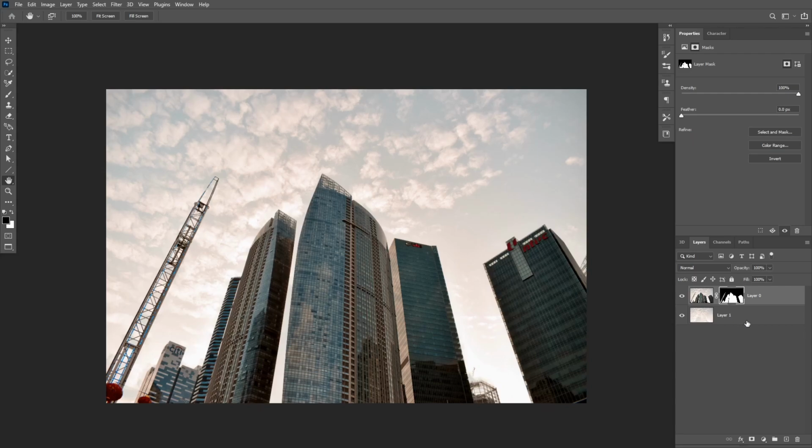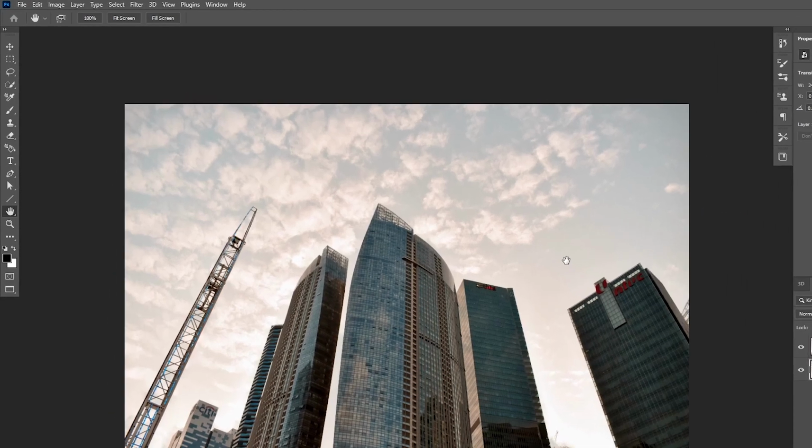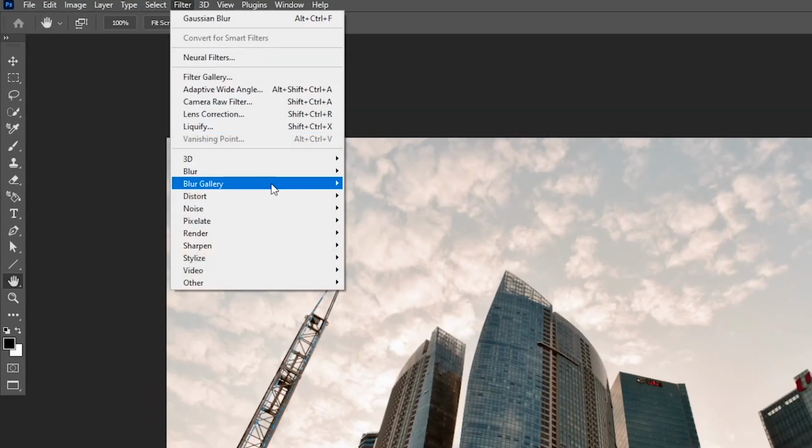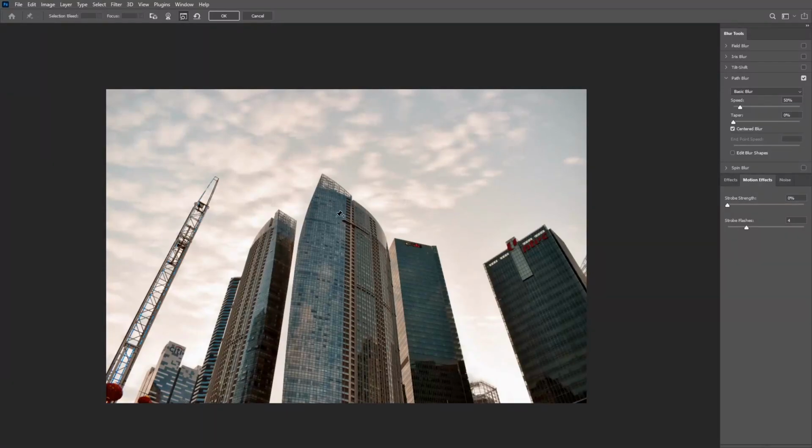So now what you need to do is to convert the sky layer to a smart object, and then you can go to Filter, Blur Gallery, and then choose Path Blur. First, if you don't see the blur controls, you can click Ctrl or Command H to show it. Then you can choose the control points at the edges to move the controller and change the blur direction.